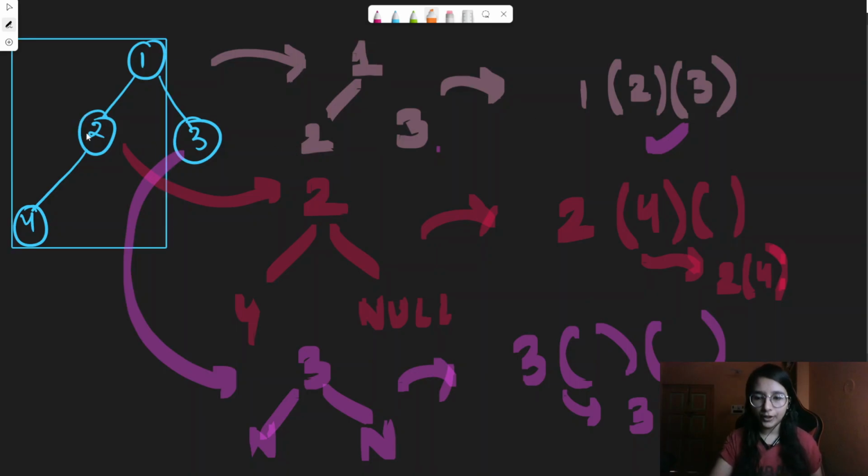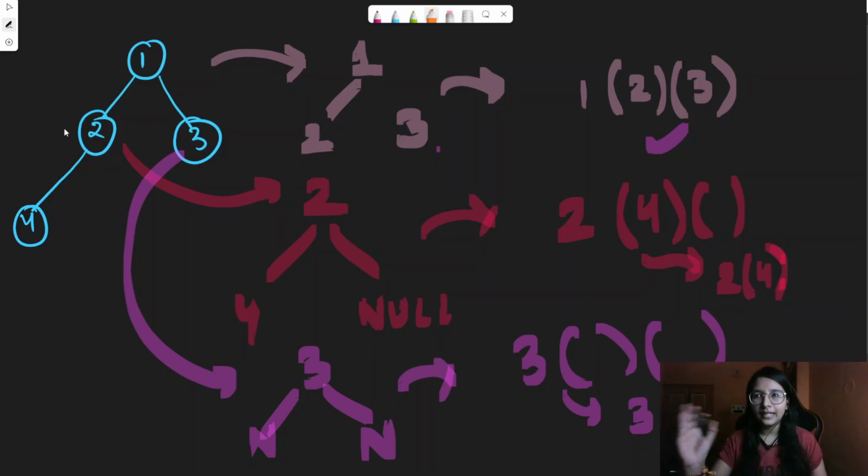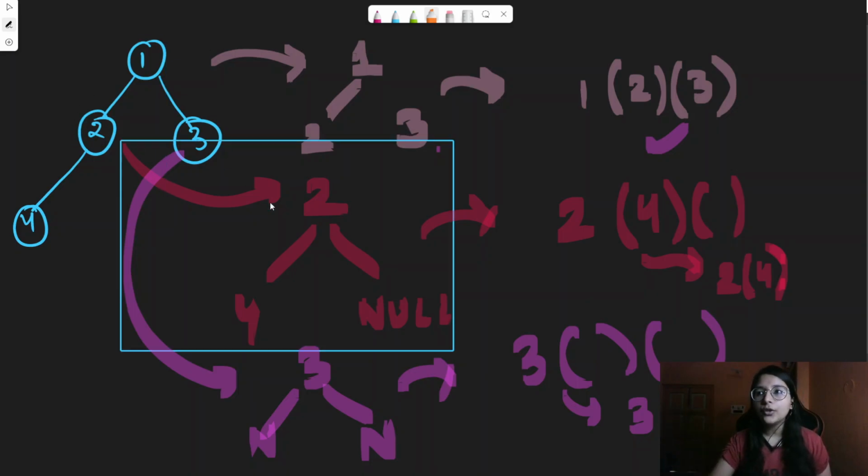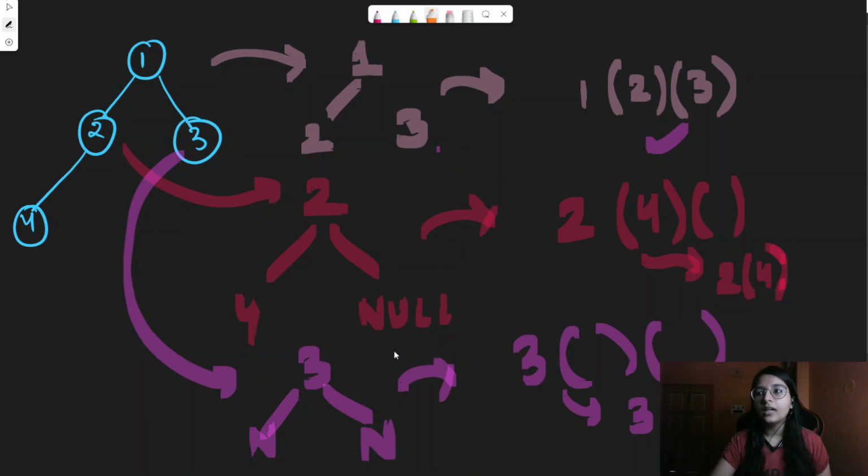Then comes the part for the 2. As we are doing pre-order traversal, in our pre-order traversal it will take care of all our subtrees by that side only. Means it will be first concerned with the root node. So it will be something like this only. Then comes the part for the 2. For 2, we can see its subtree is 4 and null, right? So how can we write 2 and 4 and null? It will be something like this: 2, then 4, and then null.